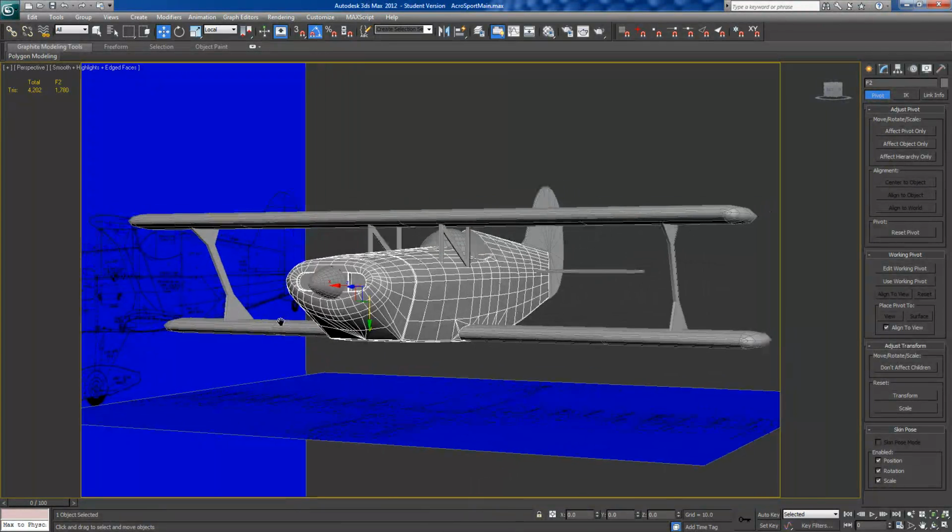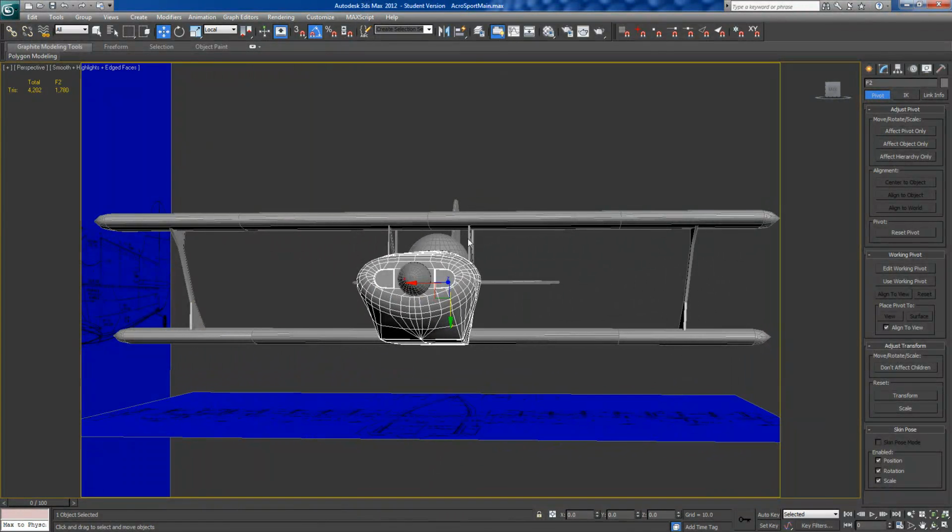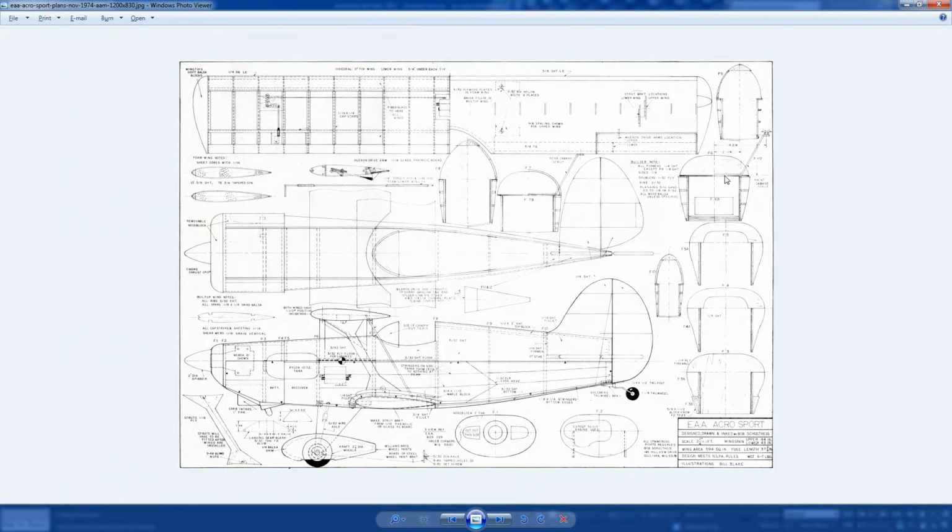So I was looking at the plans, and these struts here seem to be angled. So I'll show you where I got that from. It's right here on this former. You can see it comes out, and it comes up at not quite a 45-degree angle, probably 60 degrees, something like that. So I'm going to lean those over. Start by doing that.